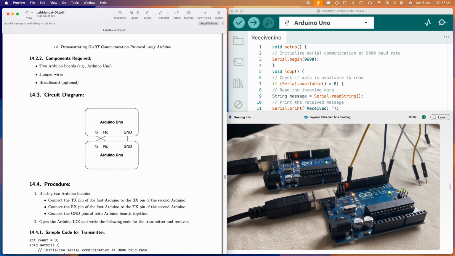But remember, we'll connect these jumper wires only after we have done the code here and over there. Only when the transmitter is transmitting and the receiver is receiving, when they are working, after that we'll connect the jumper wires to see the messages. Okay. Having said that, let's move to the transmitter code.